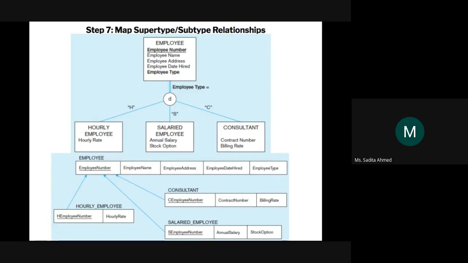So far, the way we have done it, just simply regular entity, regular relation. Okay. Now these are the tricky parts. Why? Because as you can see, the subtypes don't have their own primary keys. Why is that? Why do hourly employee, salaried employee, consultant not have their own primary keys?